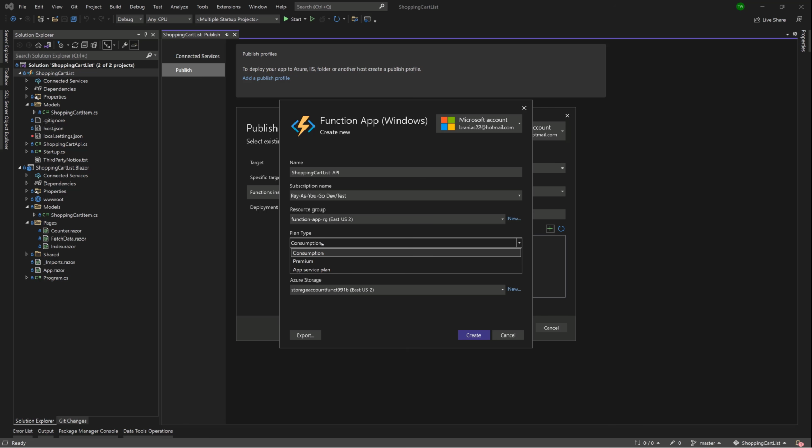And then we have our plan types. So remember that we have the consumption plan, the premium plan, and the app service plan. So just to recap what the plan types are and the different pros and cons of each. The consumption plan is the serverless plan. It's the most affordable plan. That's 2 pros. And a con is that it actually has limitations with the execution time.